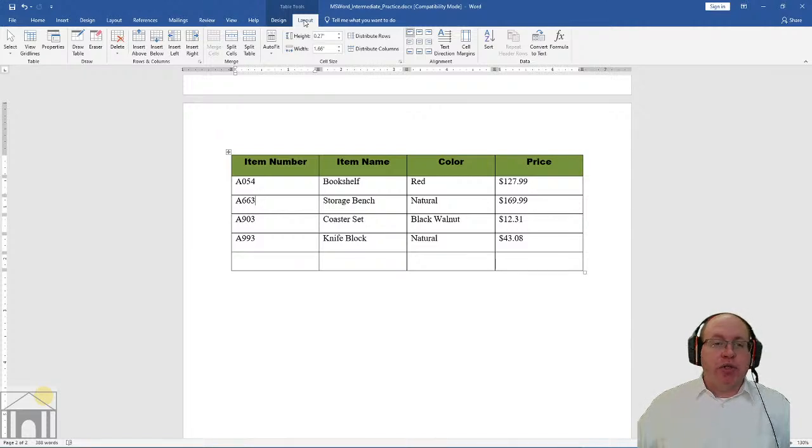The layout tab is where we're able to do a lot of different stuff with the layout of the table. You can do things like viewing the grid lines of the table. This is actually where you can draw a new table with this information here. You can change the cell size, so you can make the cells different widths, different heights.